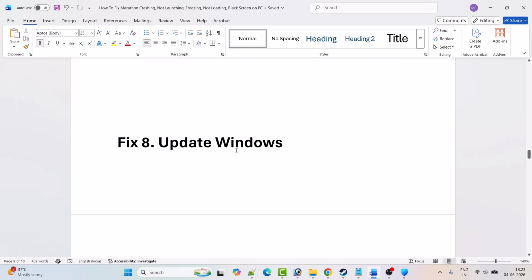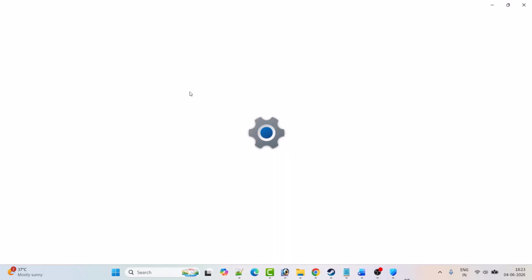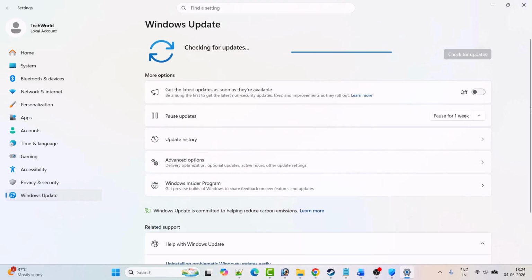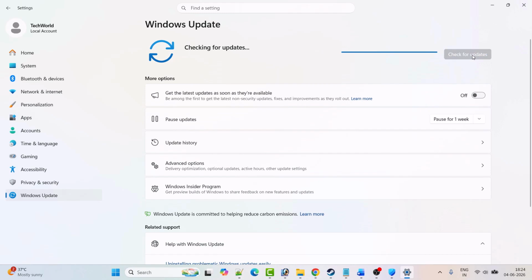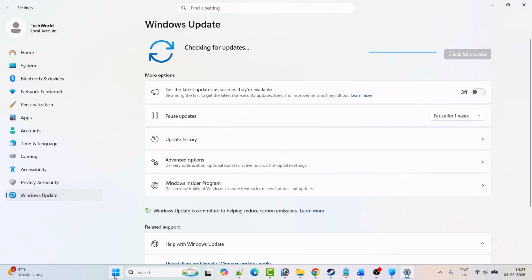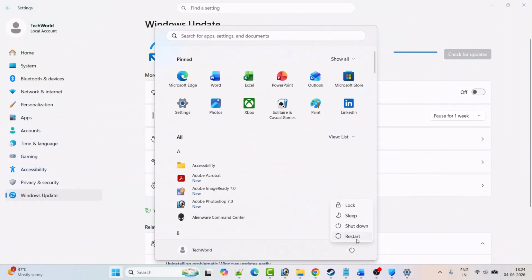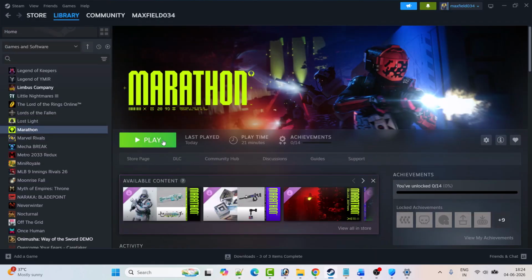Fix 8 is to update Windows. So go to Windows Settings, on the left click on Windows Update and then click on Check for updates, and if there are any updates available, then download and install them, and then just restart your PC. And once your PC restarts, go ahead, launch the game and check.